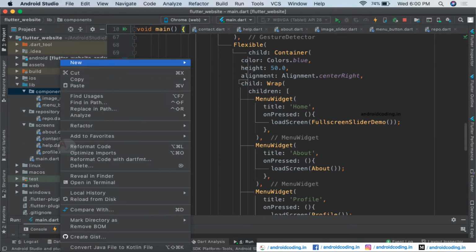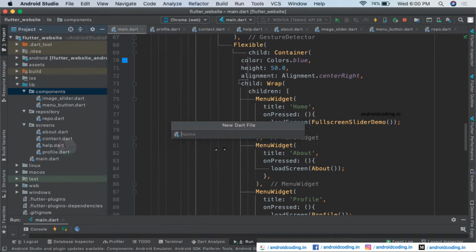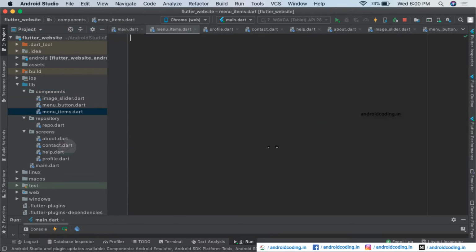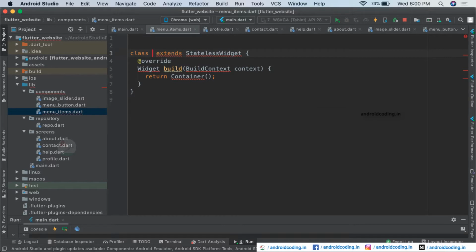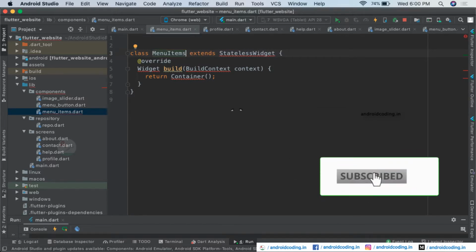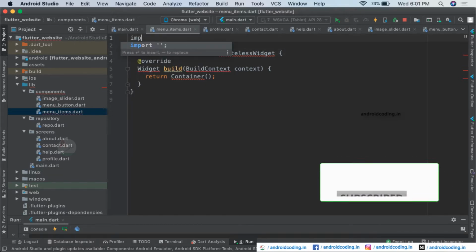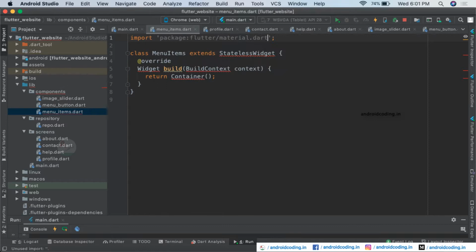For which I'm going to create a new dart file and name it menu underscore items. You can provide whatever name is most easily recognizable for you. Here I'm going to create a stateless class and name it menu items. Now here we need to import the material.dart file.